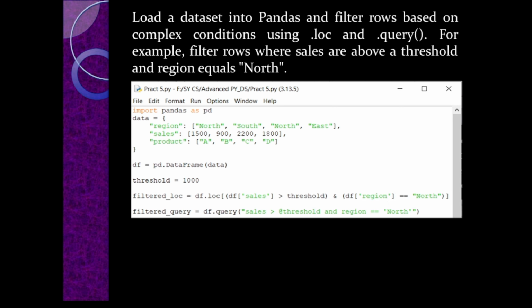filter_loc is equal to df.loc[df sales greater than threshold and df region is equal to north]. Which means only those rows where the sales has to be greater than 1000 and region has to be north. filter_query is equal to df.query, sales greater than @threshold and region equal to north. Which means it does the same filtering but in a readable SQL-like format. The @threshold is basically a Python variable which is inside the query.